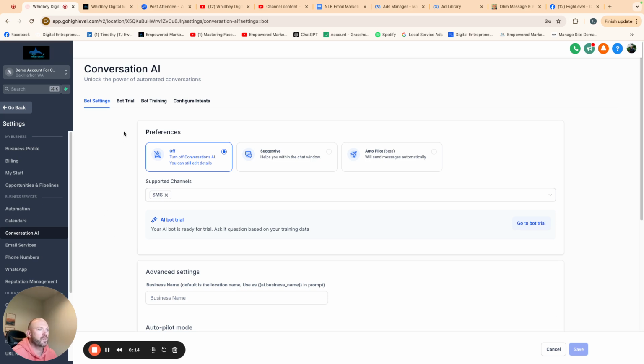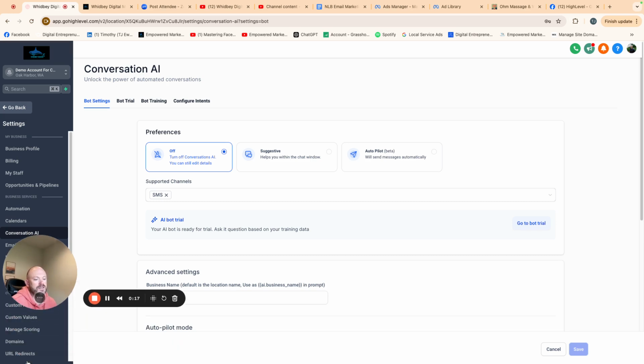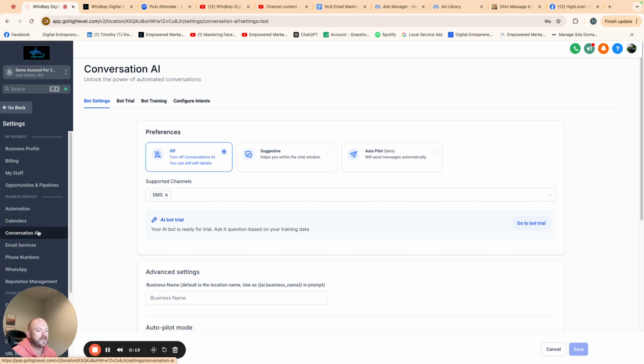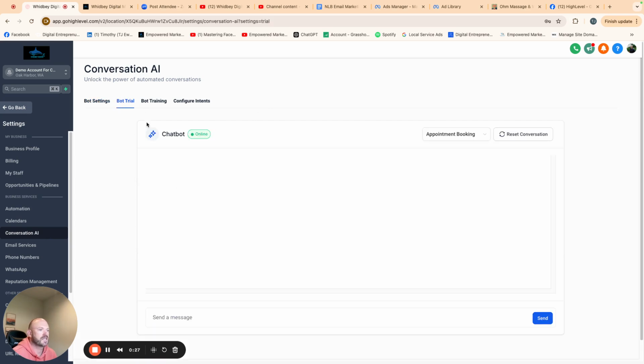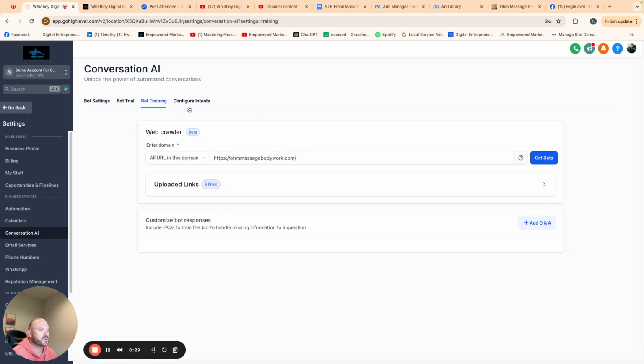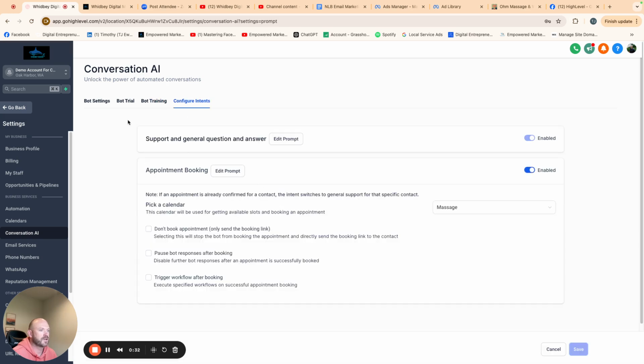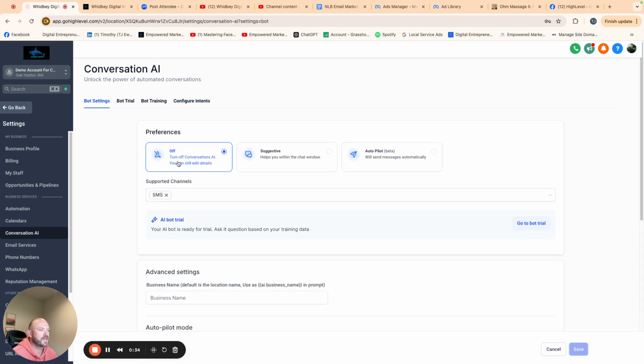So here we go. Once you come down into the settings, hit Conversational AI, and then you'll see this. From left to right: bot settings, bot trial, where you can test it out, and bot training, where you train it and you can configure intents. I'm going to start out with bot settings.